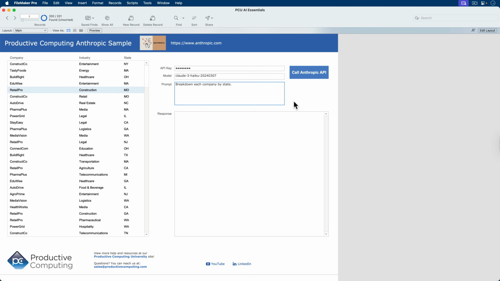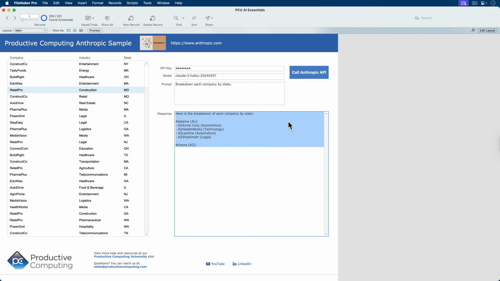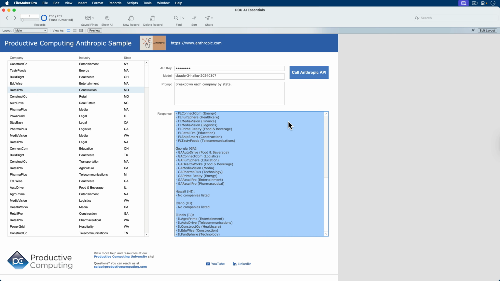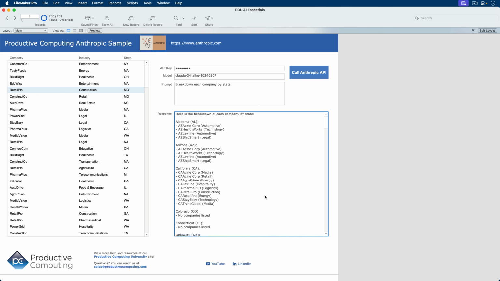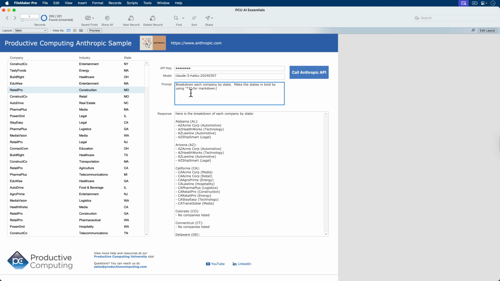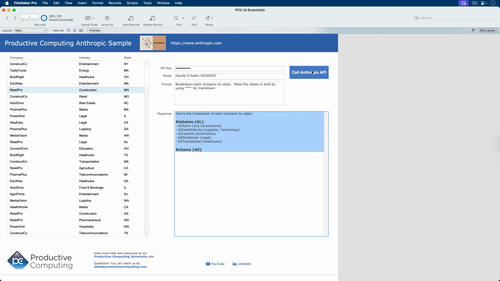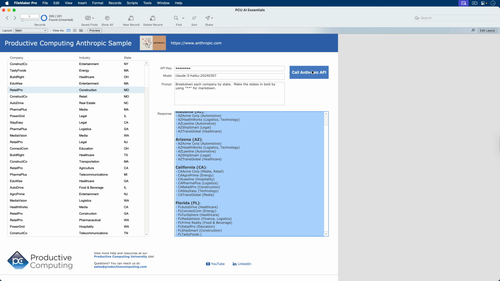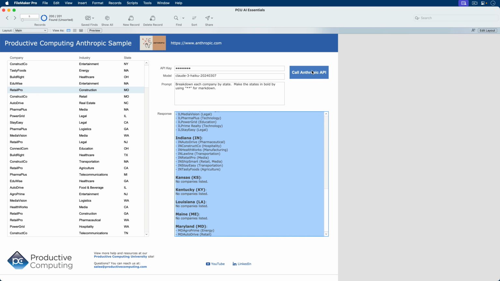So I can say here, break down each company by state. We'll do that first without introducing any kind of markdown, and we'll get a summarized list of each company under each state. Here's another great example of seeing that streaming in action. So that gives us a quick summarized list. Then I can add another simple instruction that says, make the states in bold by using 2 asterisks for markdown. Now we have our states bolded, and we should have the same summarized report.